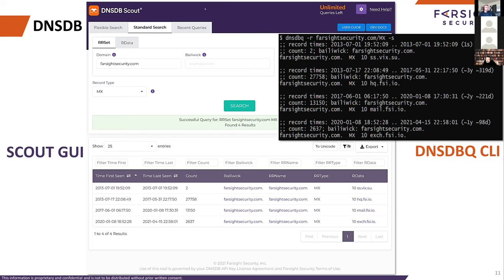What about ADoT above the recursive then? ADoT, what is ADoT? Maybe I can answer that one. So yes, the authoritative DNS over TLS. So it's basically the connection between the authoritative DNS, and this indeed might have an impact on the collection aspect.